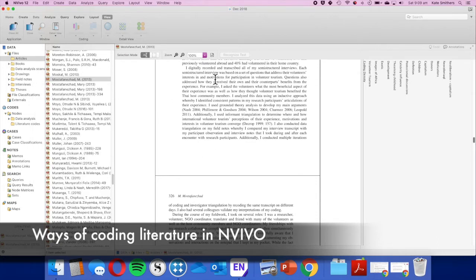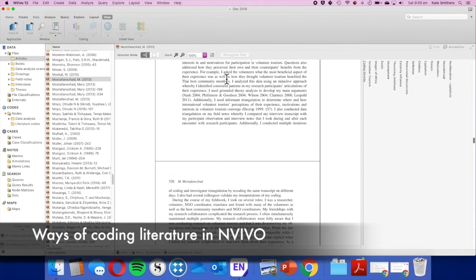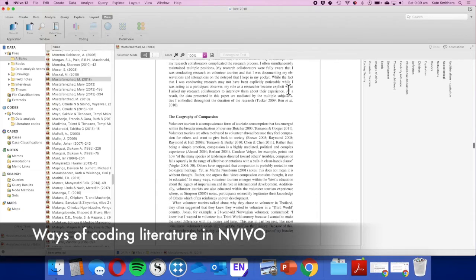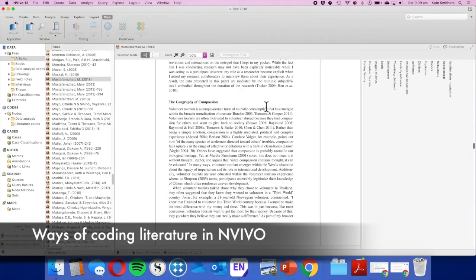So if you know that it's not really relevant to what you're doing, or might not be on the same continent or in the same country, you don't need to code it for methodology. Just code it for the things you're going to want to use it for.